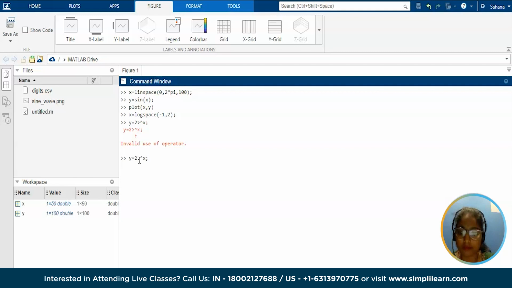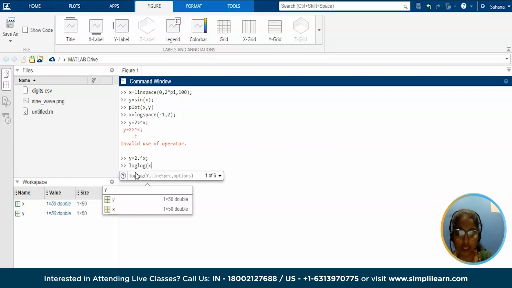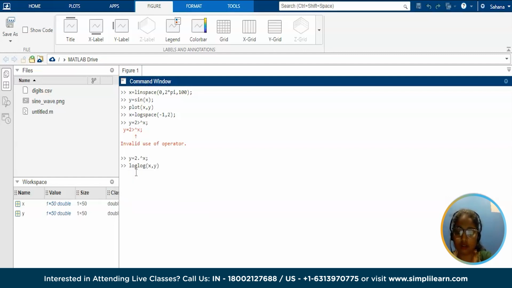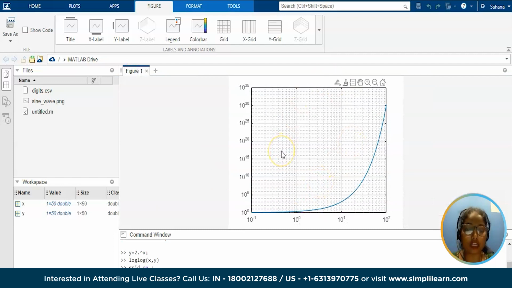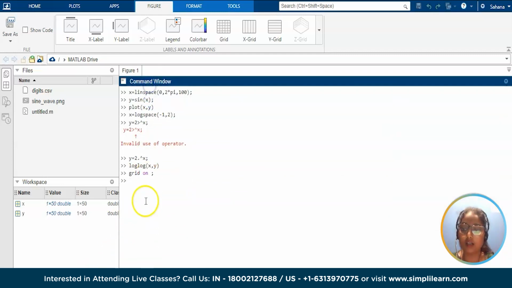Here I just have to mention dot. I just made a mistake. Now I'll use a function called log of x comma y, and also I want the grid of my graph to be on, so I'll say grid on. As you can see, we have got our log plot, which is for the equation y is equal to the power of x, and the grid of our graph is also on. Like this, you can also plot the log plot.